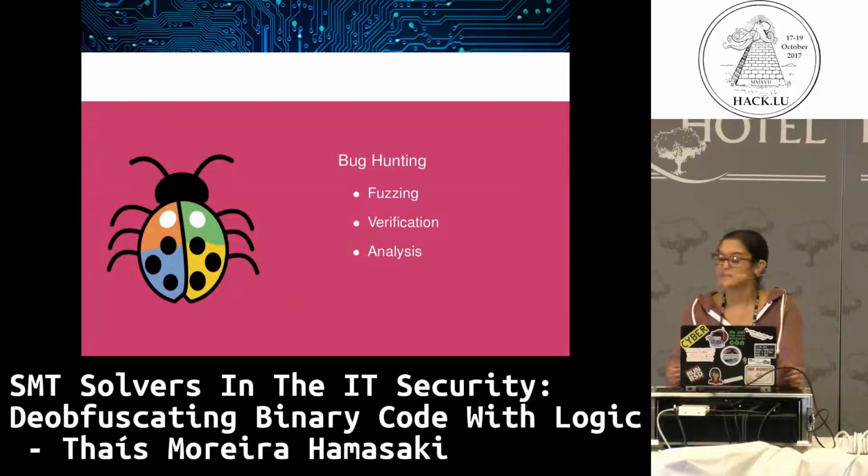The ways they are already using SMT solvers in IT security are, for example, bug hunting, which is really common and really known. Almost all the CTF players are using it. And there is fuzzing, which is automated software testing, and it's not really new. The only thing that is really interesting for IT security is: what do you want to fuzz?